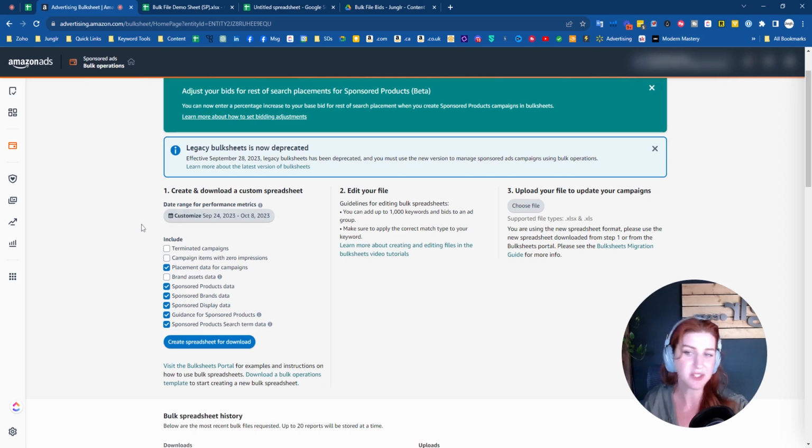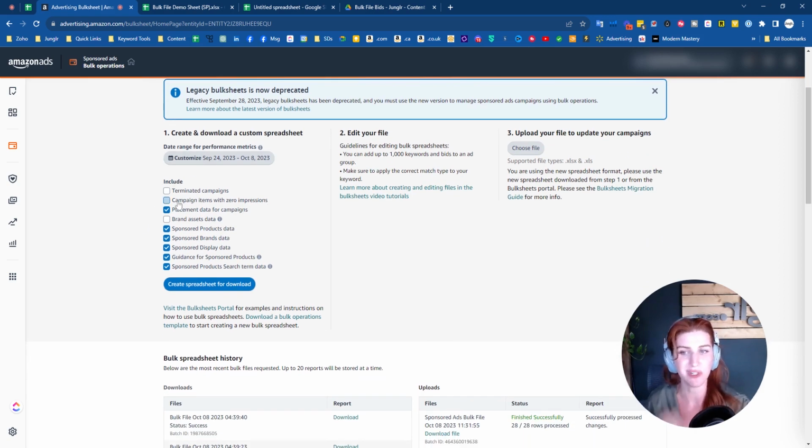All right. So now that we've got our date range, we need to check some of these boxes. Okay. So the first one that you're going to want to check is this campaign items with 0 impressions. This is super important. If you do not select this checkbox, your bulk file is not going to contain any items, be it campaigns, ad groups, or keywords, that don't have any impressions on them within the date range that you've specified up here when you selected that for the file.